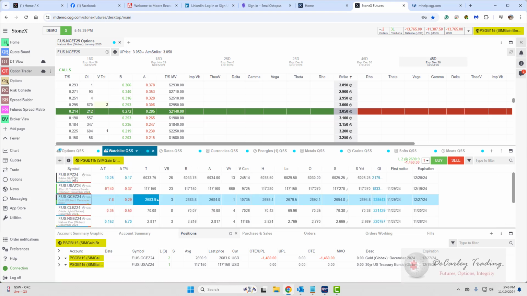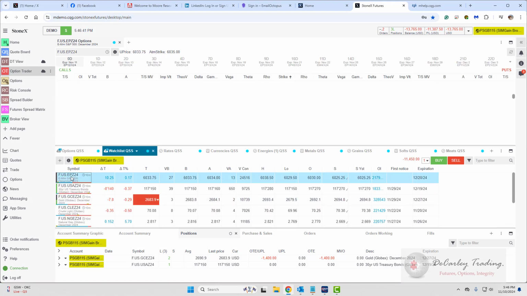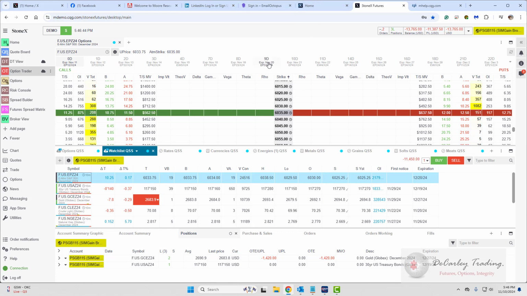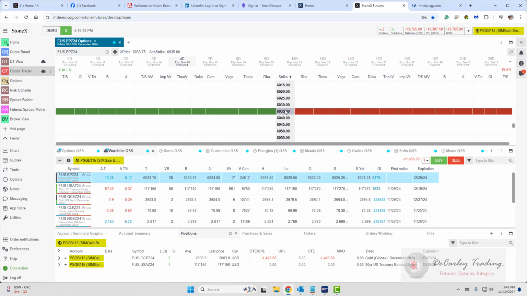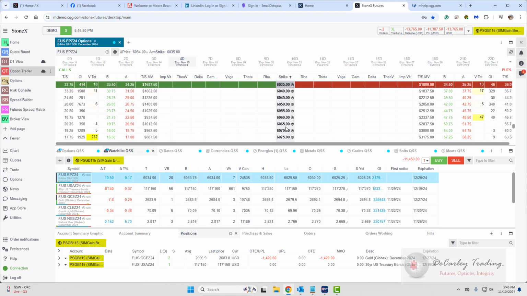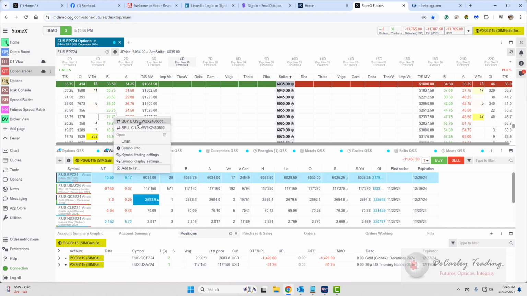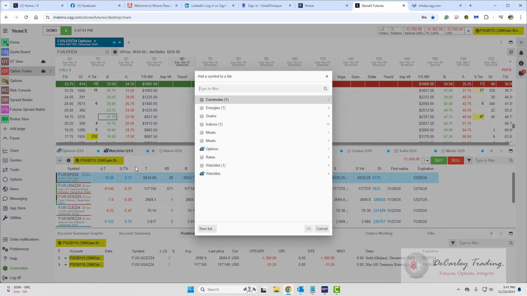I'm going to go to watch list. Let's go to the E-mini S&P. Let's say we want to buy an option that expires in a couple of days, 4 days to be exact. If we want to buy the 2175 call, we right click and we can choose buy, or we can also add this to our list. I'm going to add it to the option list. Okay.